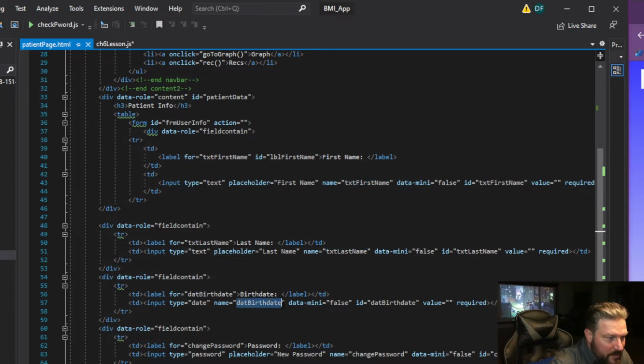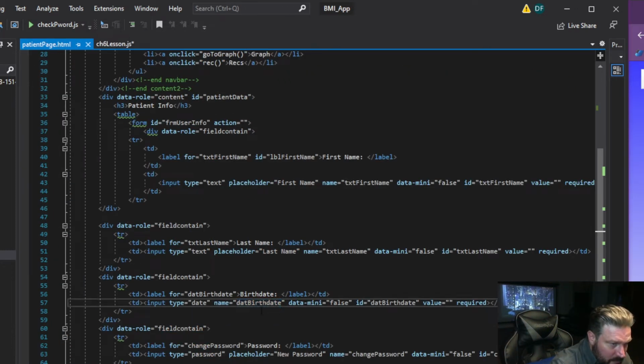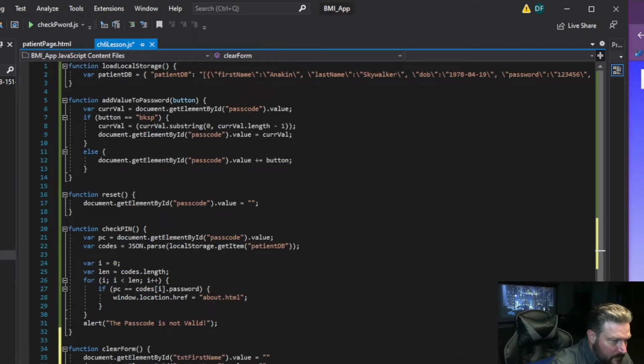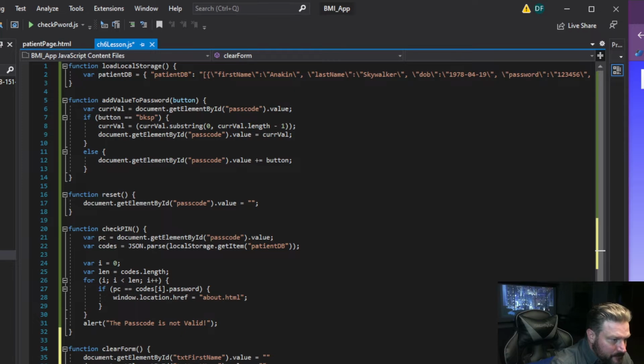The next one is dat birth date. So it's the input type of date. That's why I put dat. The input type, dat birth date. Dat birth date. Is that right? Capital B, lowercase d, yep. The next one is name is change password. The next one is text height and text weight. Text height, and weight.